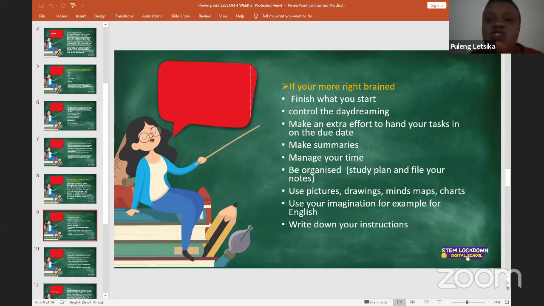What makes you not finish is just your imaginative process. You're a very creative person. You think a lot, so you are most likely to daydream a lot. So you need to control this aspect of your right brain. You need to be able to control the daydreaming so that you are able to concentrate on the content that will make you pass. So you need to make an extra effort in order to hand in your assignments on the due date.